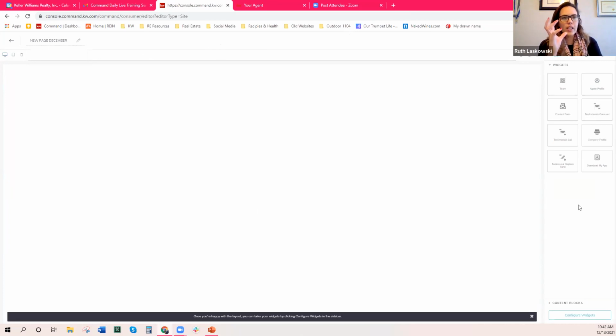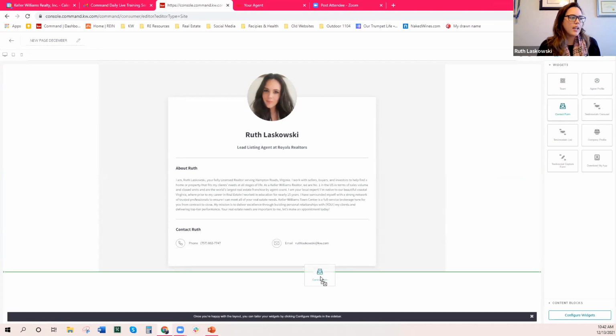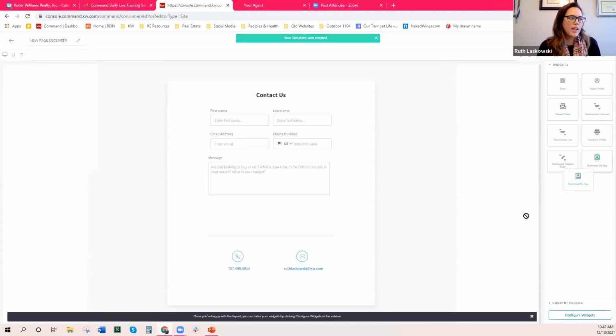So your widgets, all these little elements, these are what you've already preset when you started doing your marketing profile. So like your team, your agent profile, when you drop this in here, this is everything that you've already preset in your marketing profile. So if that's incorrect, then you need to go back there and redo your bio or your contact information, because it needs to come over that same way. Here's the contact form. You can just drop all of these in here. Download my app.